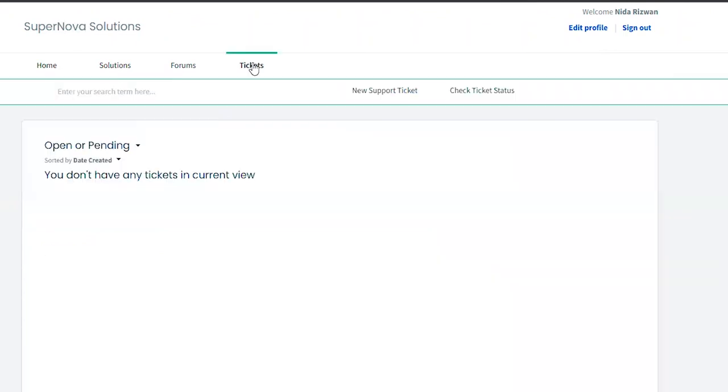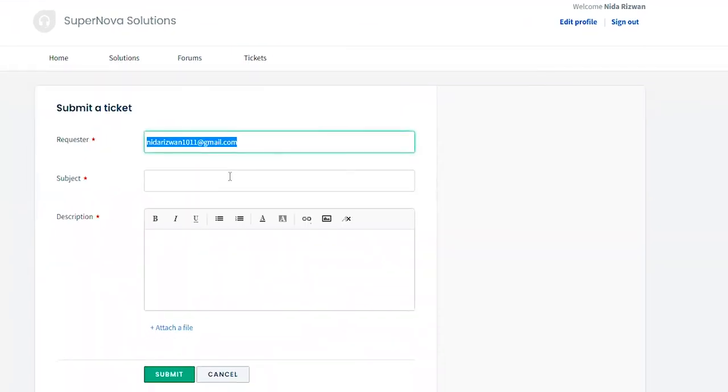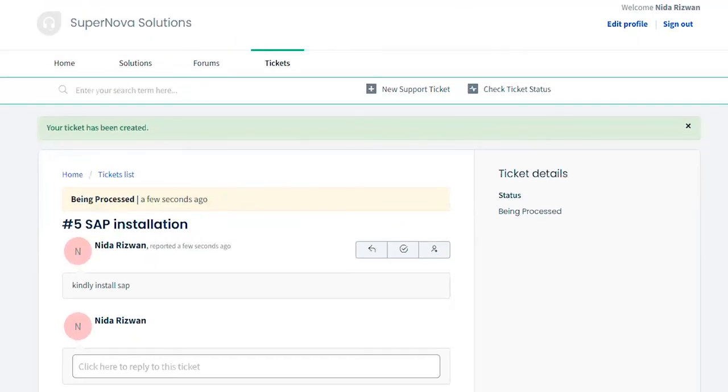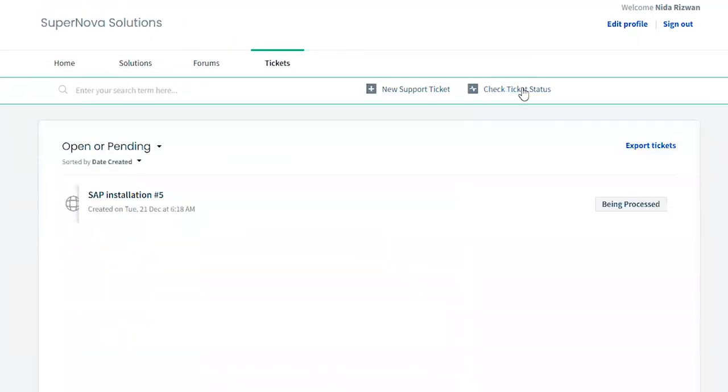Open a Tickets tab and click on New Support Ticket. Now fill subject and description of relevant issue where you can attach a file. Click on Submit button. Click on Check Ticket Status button to check the status of ticket.